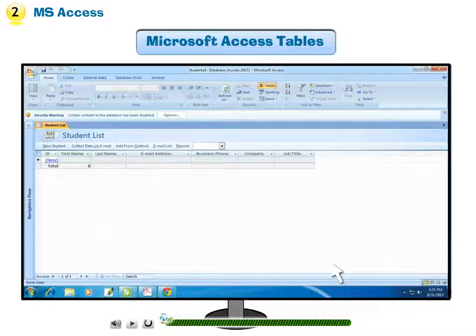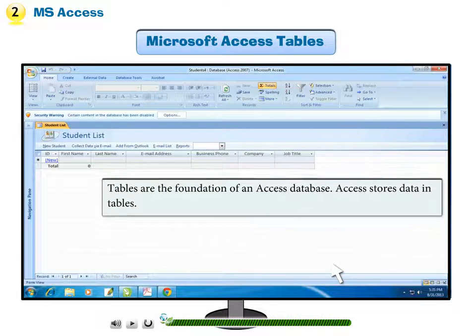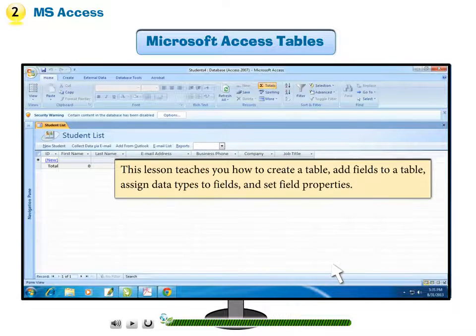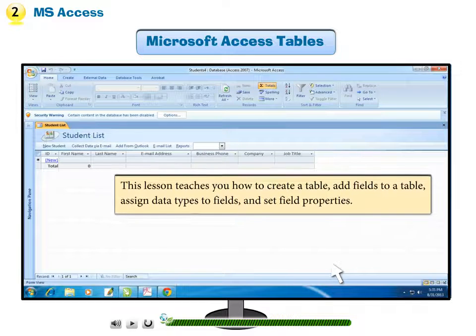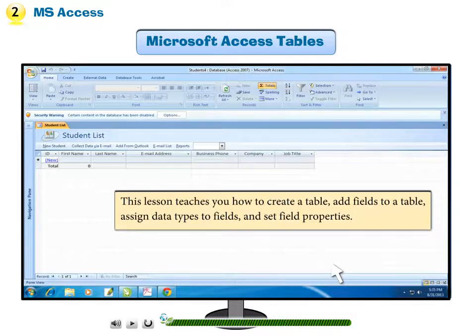Microsoft Access Tables. Tables are the foundation of an Access database. Access stores data in tables. This lesson teaches you how to create a table, add fields to a table, assign data types to fields, and set field properties.